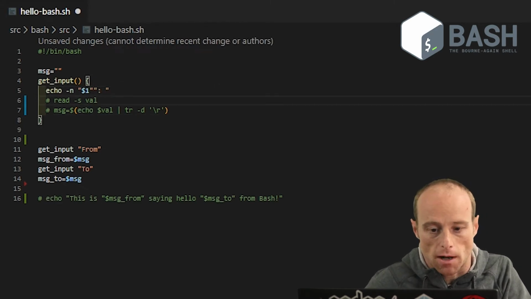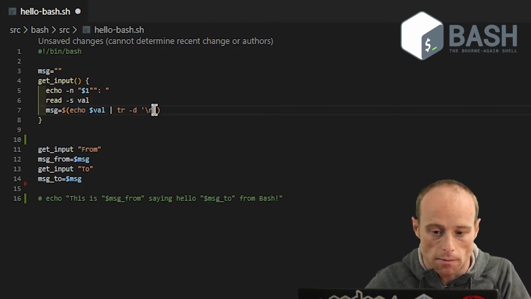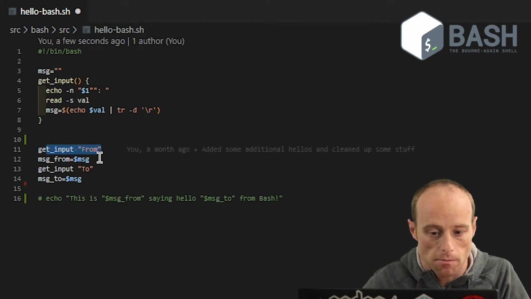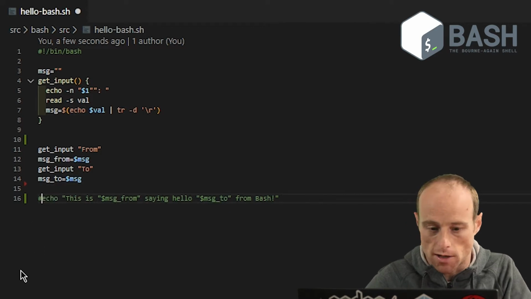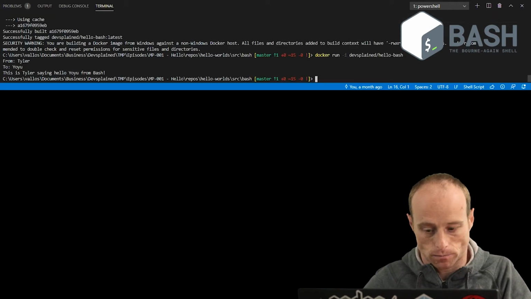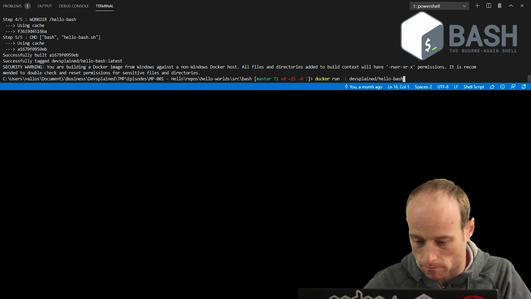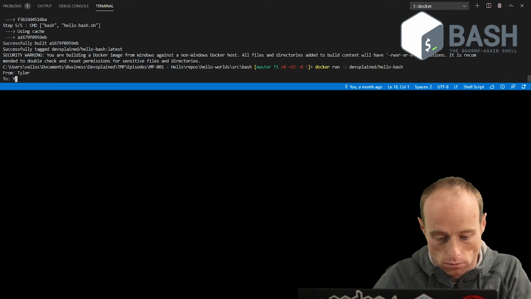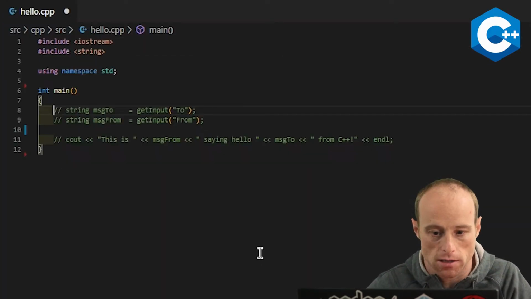I'm going to put a prompt on the screen. I'm going to read from the input, and then I'm going to put that input into the message up to the carriage return. So here we're doing the prompt from, getting it back, and setting it to from, and then setting it to message to, and then we're going to echo that out. Let's see if that worked. Build it. Run it. From Tyler to you. Hey, it worked.